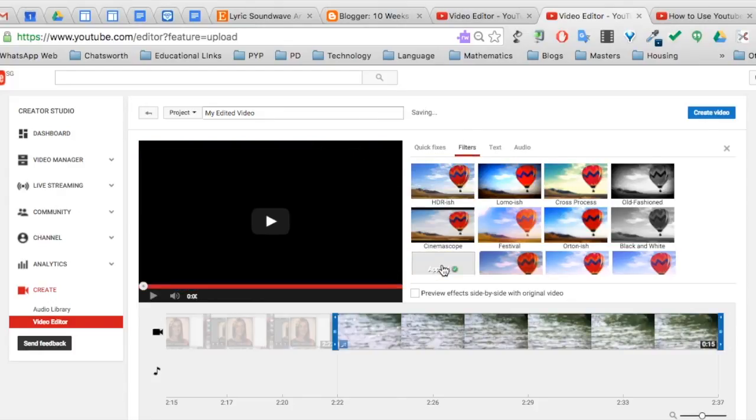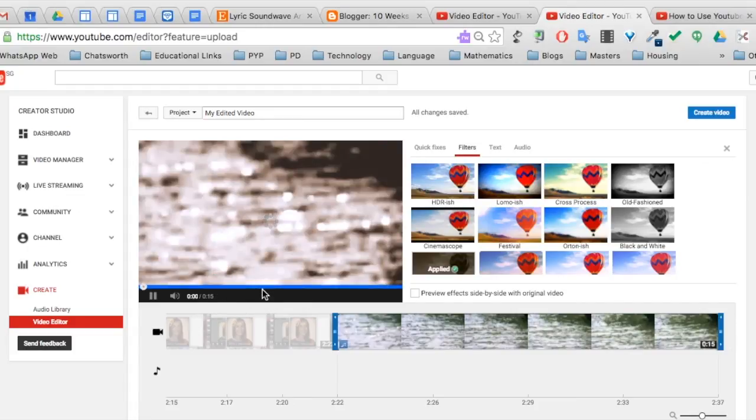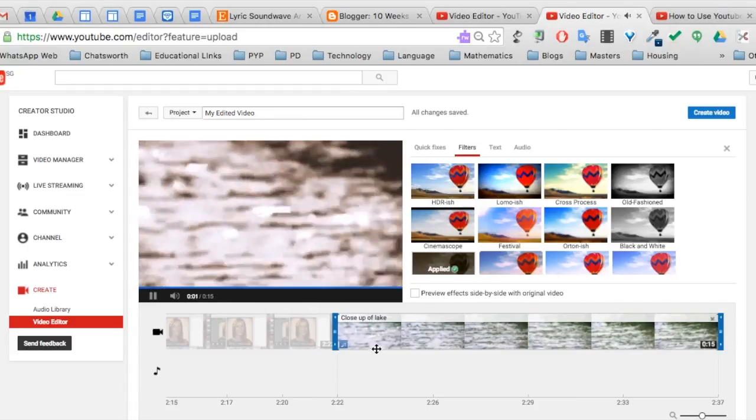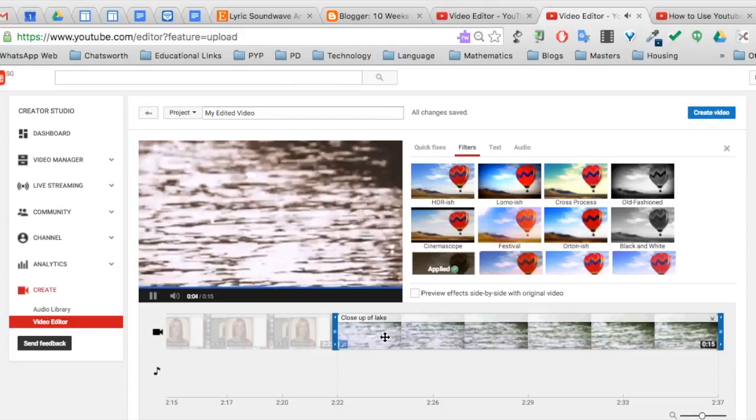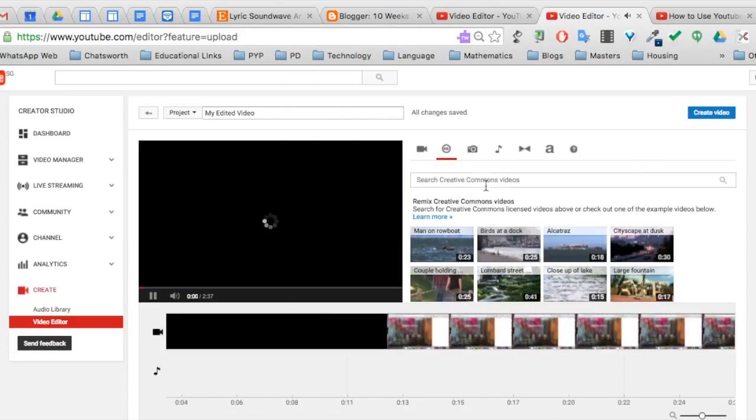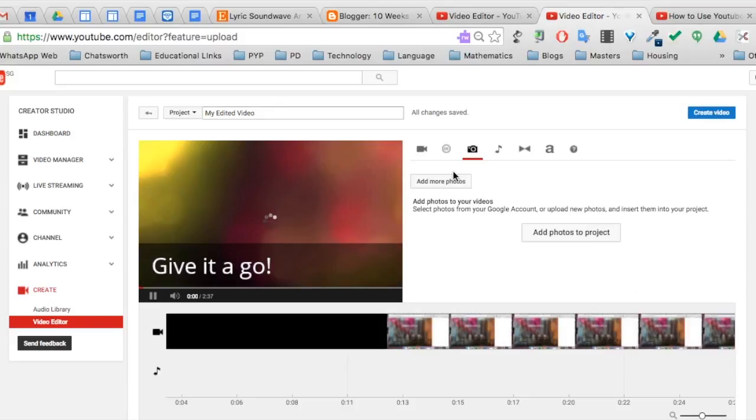Add maybe another filter. And you can see how that's changed. Again, once I'm done editing that clip, I just have to click off it. I can also add some photos.